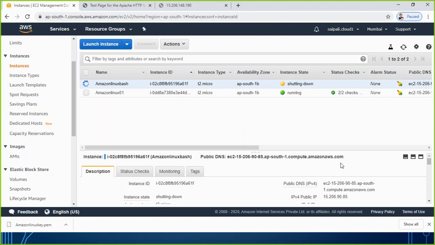So I can simply terminate a running machine also. It is first going to shut down, then it will go to terminated state, and after 20 minutes it will be removed from this list. Now let's have a look at this one. What if I want to terminate this machine?